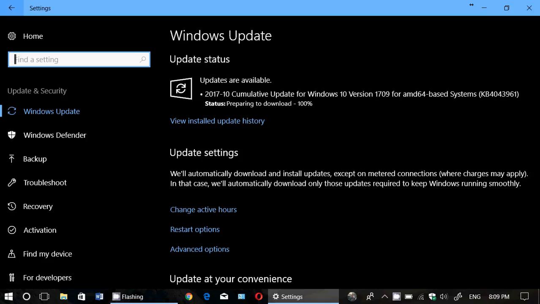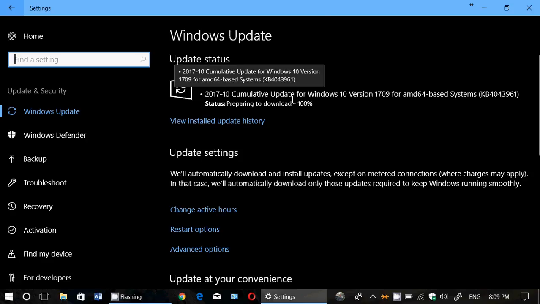What does it have? It addresses a few issues, but you know what? I think most of it addresses security updates, including some that were released on Patch Tuesday this week. So 16.299.19 will be the latest number, and it's going to say this: 2017.10 cumulative update for Windows 10, 1709. And this is only, once again, if you're in either the release preview or slow ring to get this.